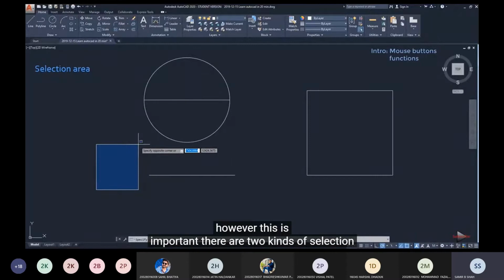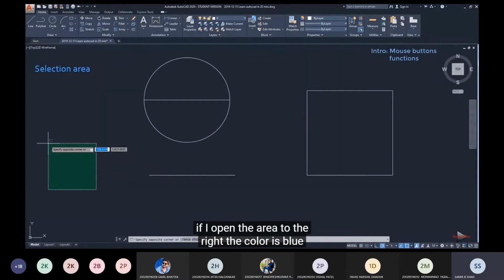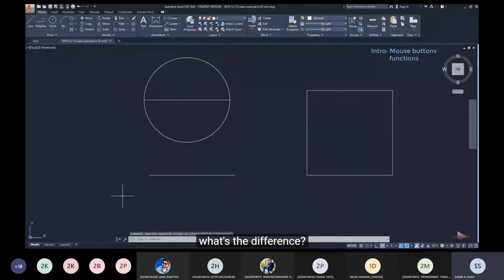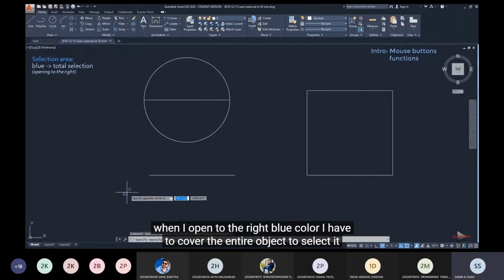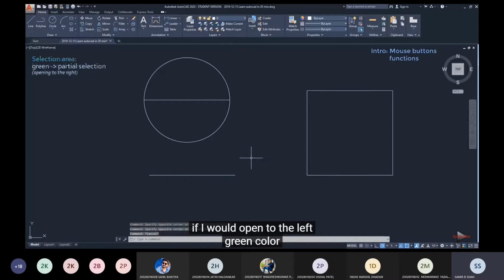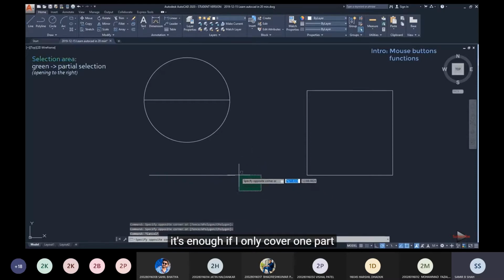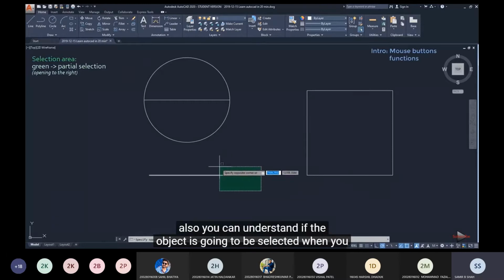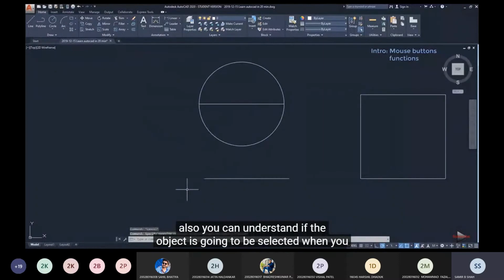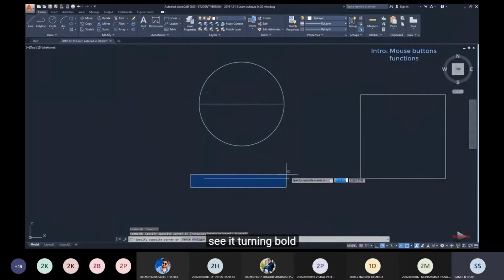However, this is important. There are two kinds of selection. If I open the area to the right, the color is blue. If I open to the left, the area appears in green color. What's the difference? When I open to the right, blue color, I have to cover the entire object to select it. If I open to the left, green color, it's enough if I only cover one part. Also, you can tell the object is going to be selected when you see it turning bold.